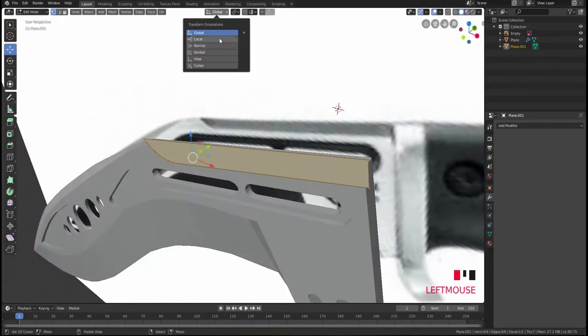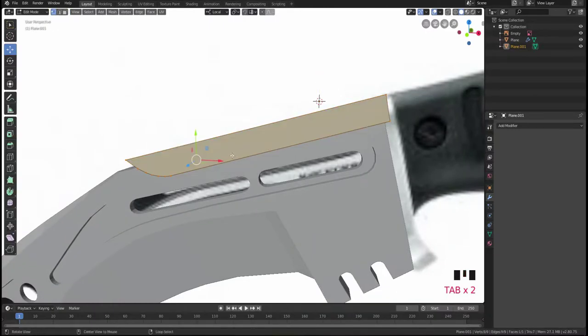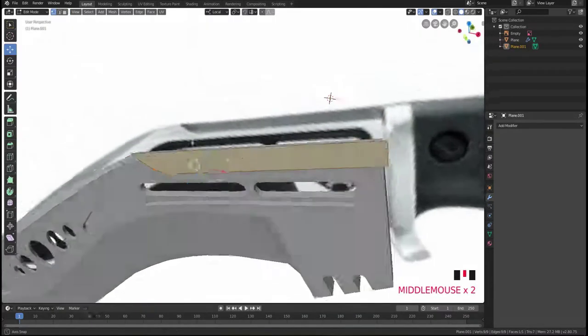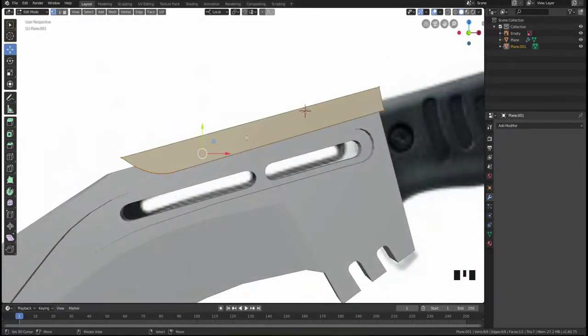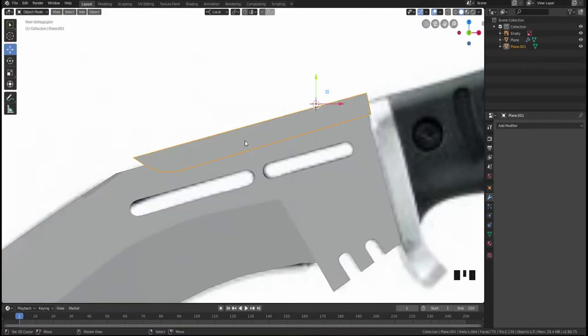Where is the local? Okay, the local of this object is, as you can see, I'm really happy that this happened. I want to show you something. So now I want to move this guy from its local axis, and the local isn't working because I started from a vertex, but I will need to use the local.